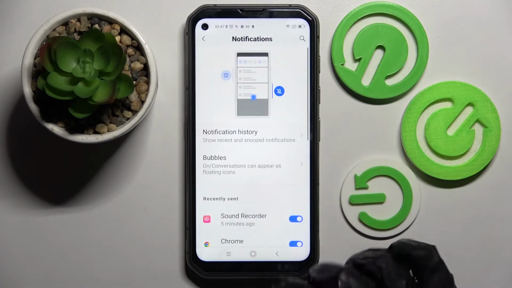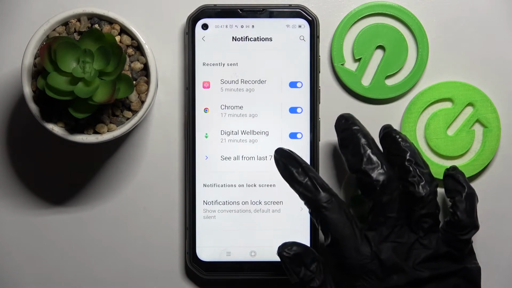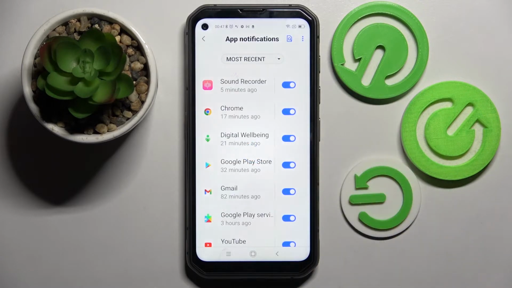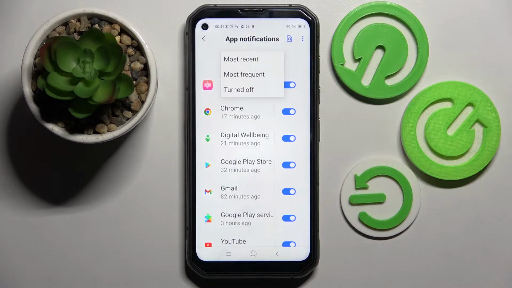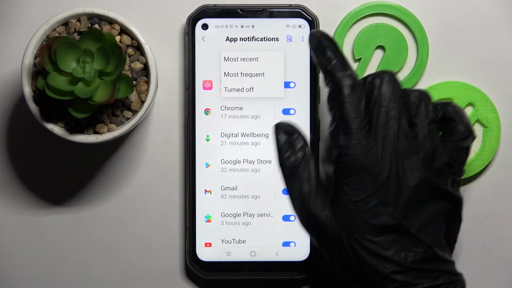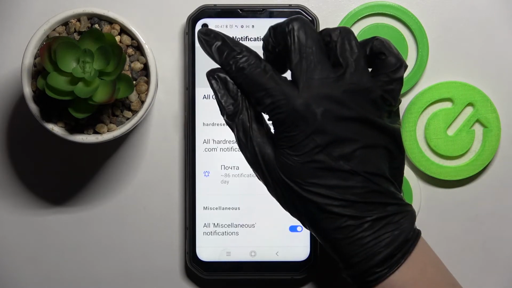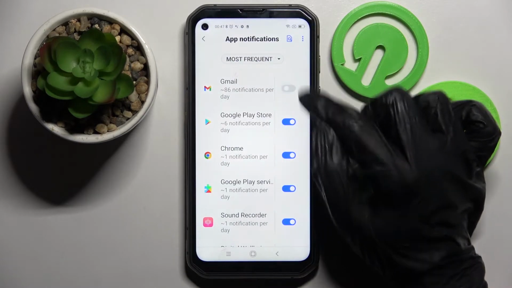Then select Notifications here, scroll down and tap on See All for the last 7 days. After that, select Most Recent over here and tap on one of those options: Most Recent, Most Frequent or Turned Off. I will go with Most Frequent, so now I can select one of my apps like Gmail and tap on the switcher next to it.